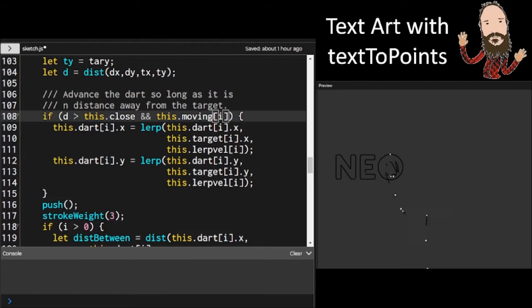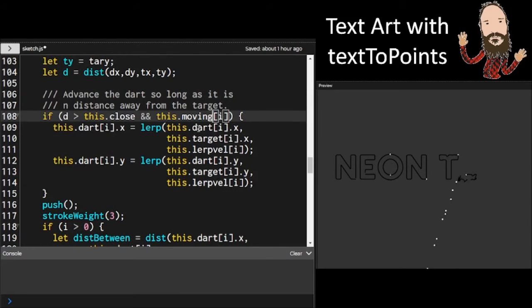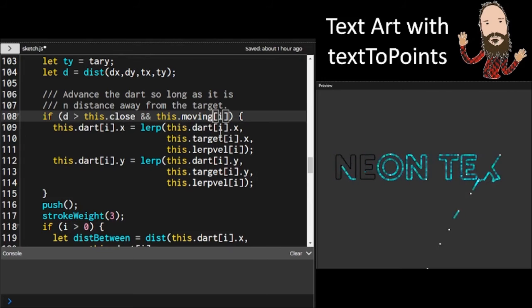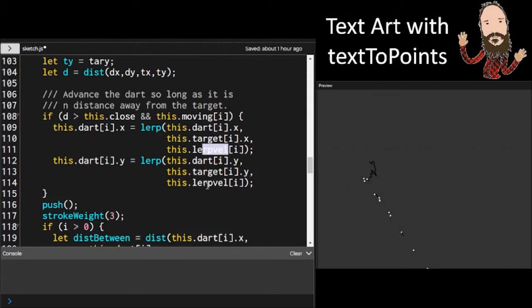Is it moving? Is it so far away from the target? If it is, then in the linear interpolation for the dart's x position, we're going to move toward the target. So use your dart variable there, your target variable here, and then give it its unique velocity. The x and y have the same unique velocity.